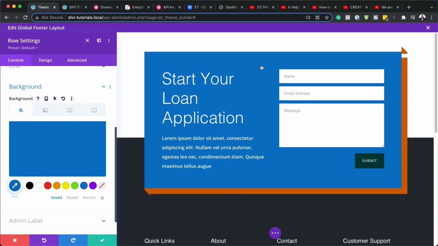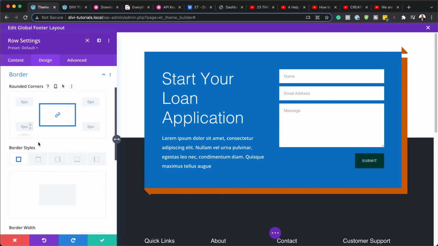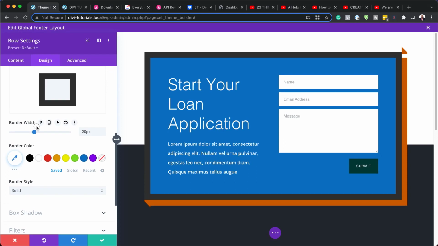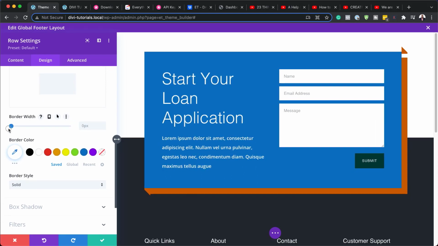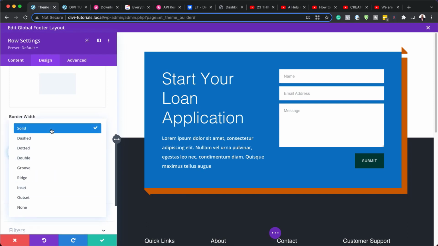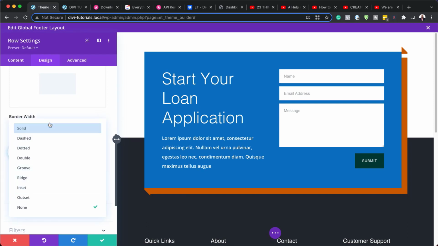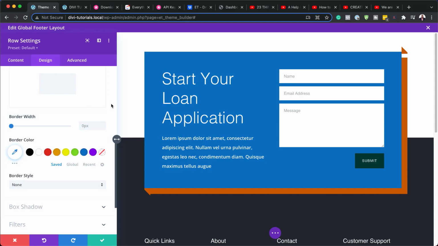So that's easy. Next, I can also go here into my design, go to border, and I can really add a border here if I wanted to. So you can see I can really make that form stand out. Okay. So for our border style here, I can choose none, or if I need to add a specific one, there's all these different types of border styles that we can add.